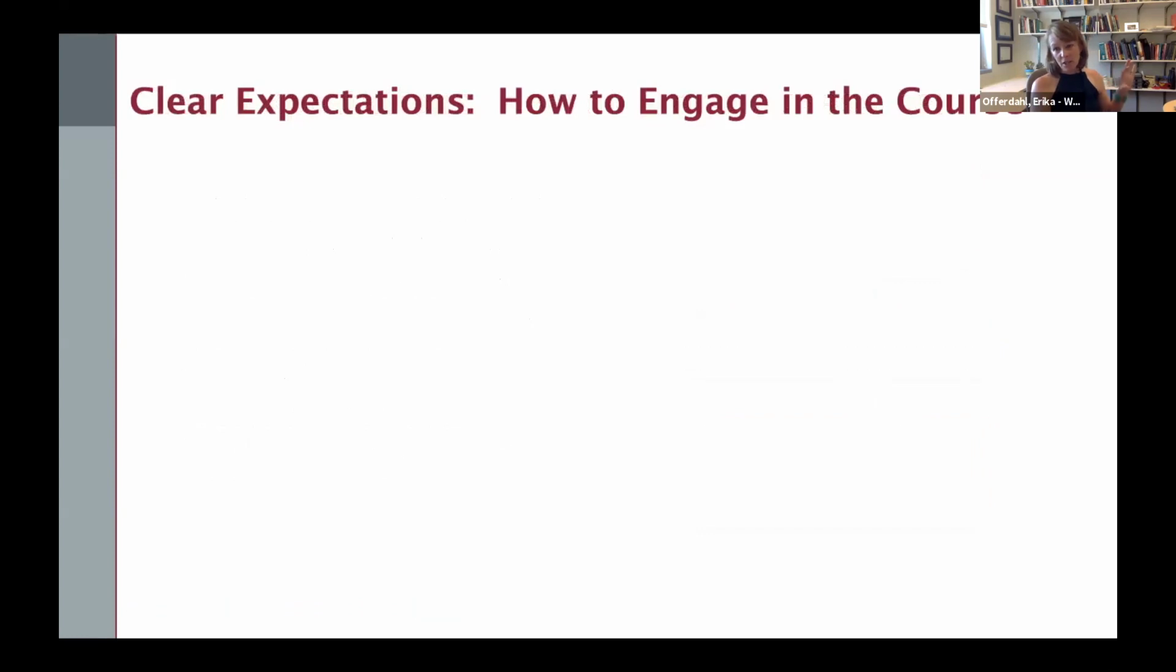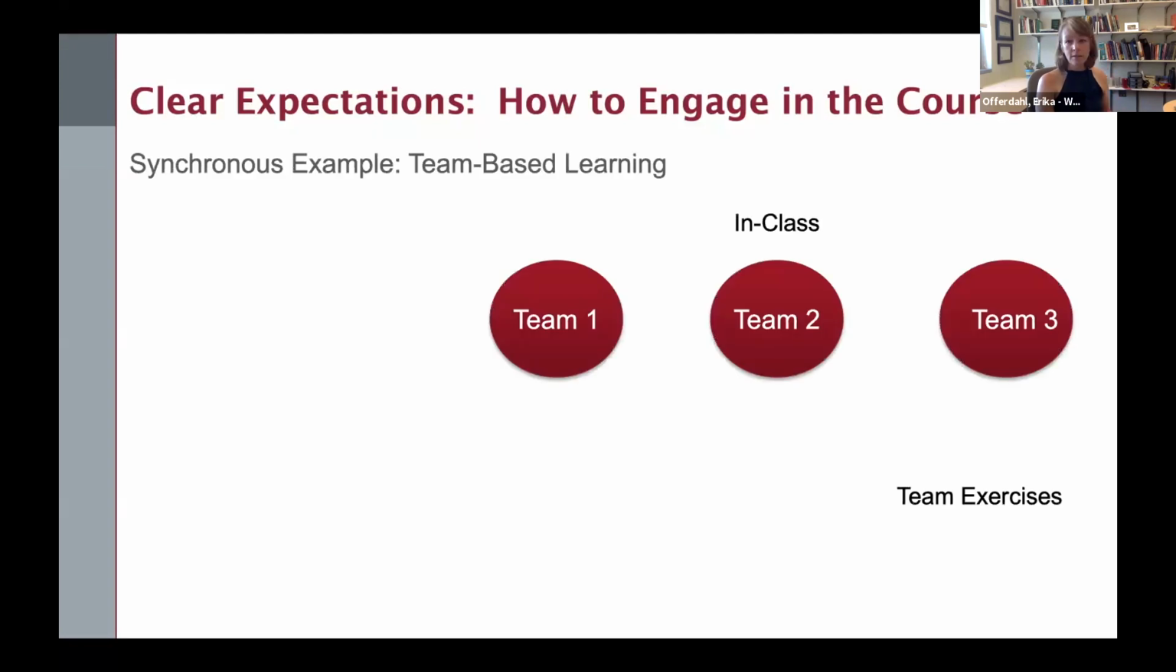That piece that I just talked about really seems to come naturally to faculty because we do it all the time in our face-to-face instruction. We might need to tweak it a little bit for online. But now when we're thinking about transitioning to the remote learning environment, we have to think about how we want our students to engage in that space and how to help them make positive choices in how they're going to engage. So I'm going to give you an example from my class, which is a synchronous example.